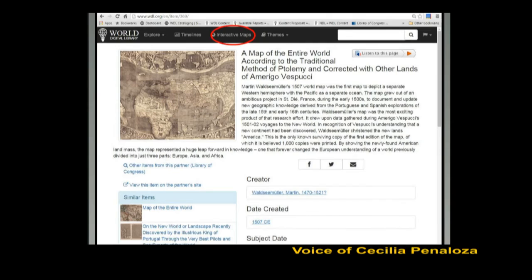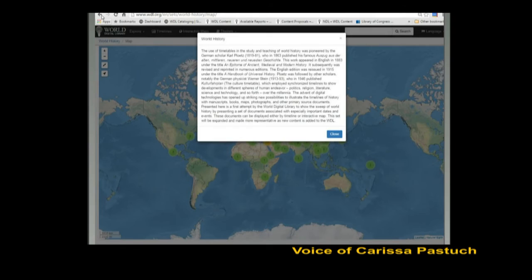Yes, Cecilia, interactive maps are an extension of the timeline. What we wanted to accomplish with interactive maps was basically to provide a spatial representation of the documents included on each timeline. Here you see the World History interactive map, which, as we mentioned, pulls from the curated timeline. You can use this option to see where these items fall geographically.